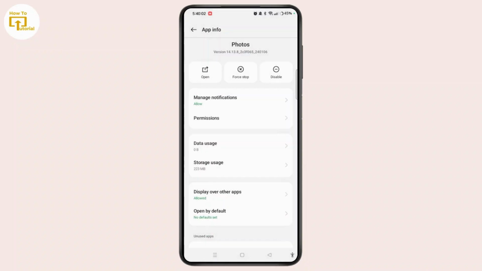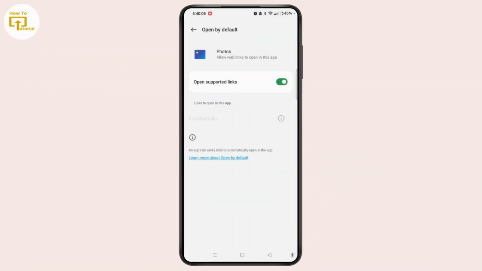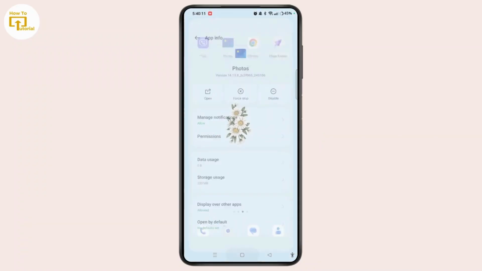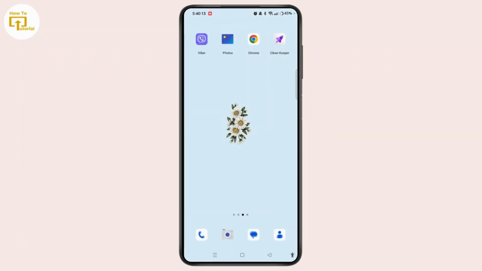Come back and then tap Open by default and toggle on the button for open supported links. Come back and here you can easily first stop this application, and after that you need to wait for a while. After that, your no content available on photo widget will be fixed.